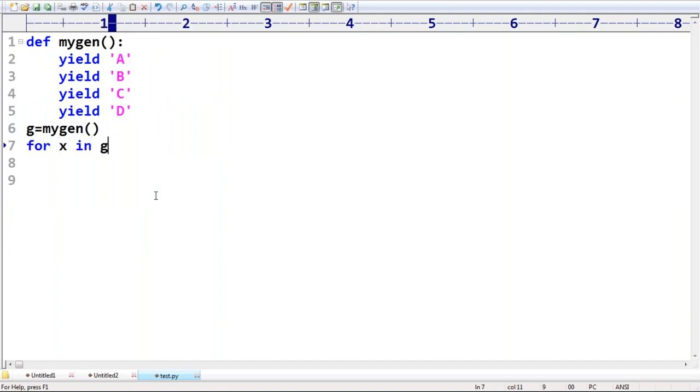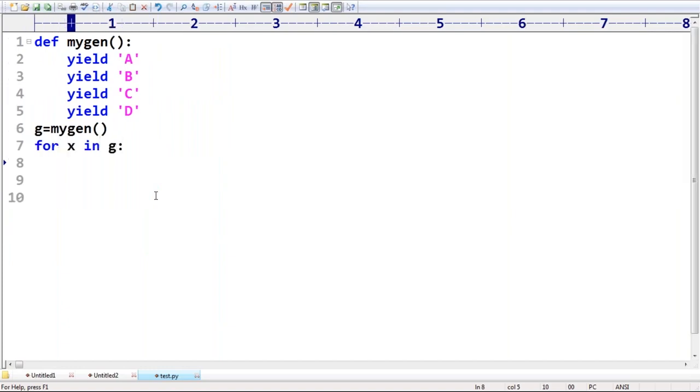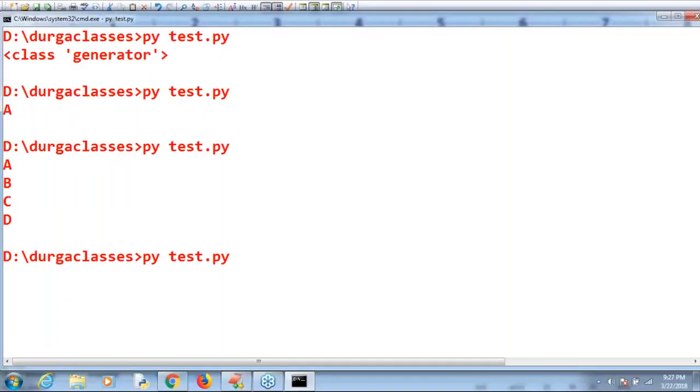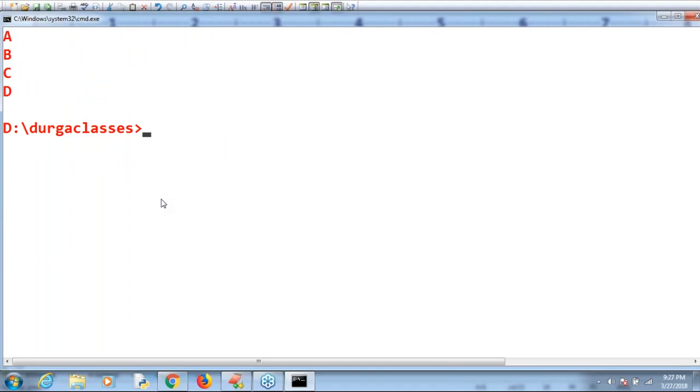For X in G, print X, no problem. Happily it is going to work. Have a look once. What is the answer? A, B, C, D like this. Clear? So, memory, next, performance. These are the biggest advantages we get by default with generators.